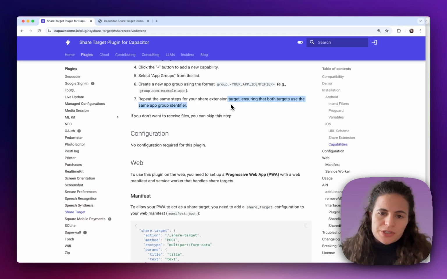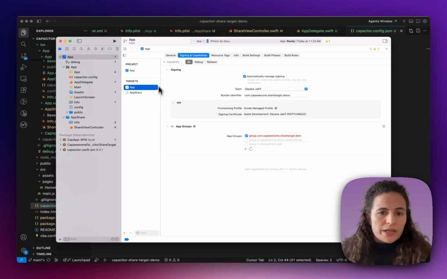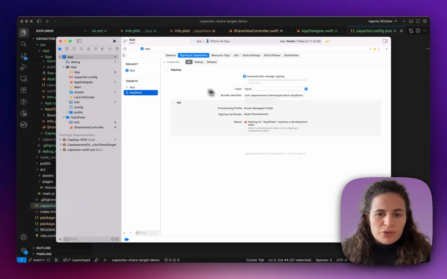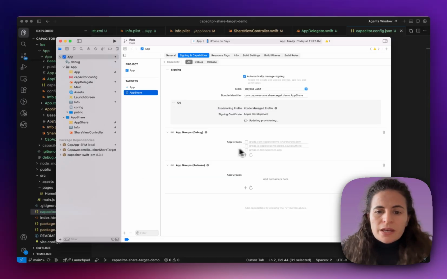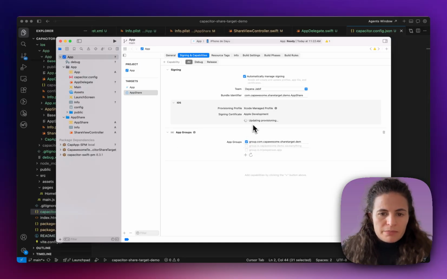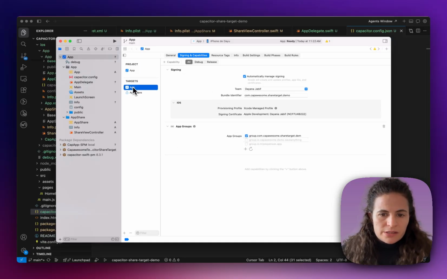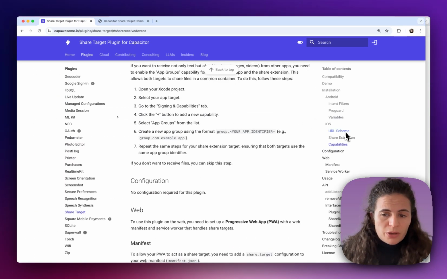Repeat the same steps for your share extension target, ensuring that both targets use the same group identifier. This is very important. So we did it for the app. Now we need to do it for the app share. So groups, and here you can select it. It's this one. Yeah. The provisioning profile is updating. So everything looks good now. Awesome. So that was all for the iOS configuration.